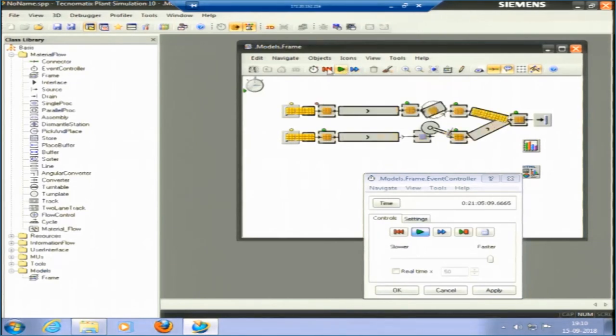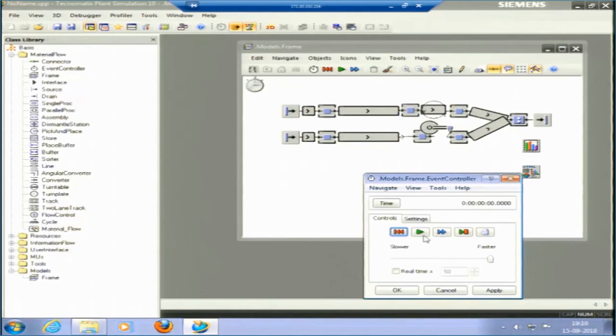It is running at the fastest pace. Let me try to slow it down and then see how the turntable works. It is now moving at the speed that is defined. Now processing would happen. A turntable would take it from one place and turn it to the other place.